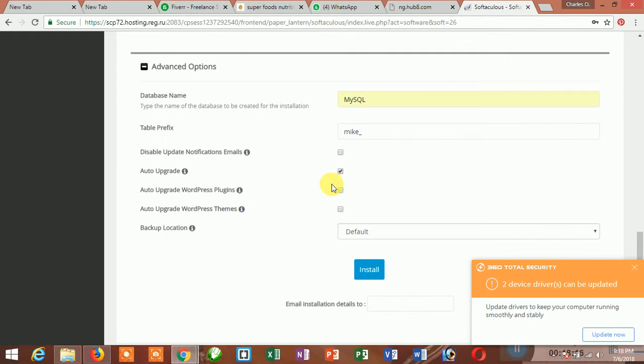So now go to auto upgrade WordPress plugins. Do the same thing.